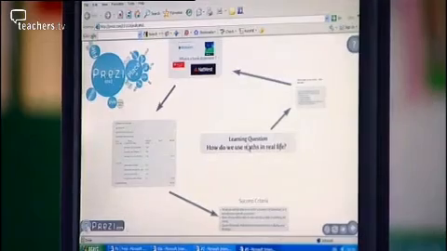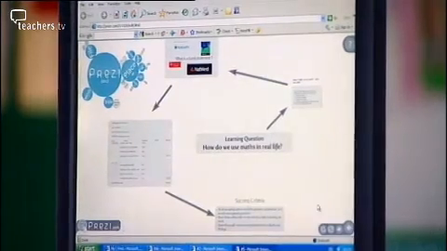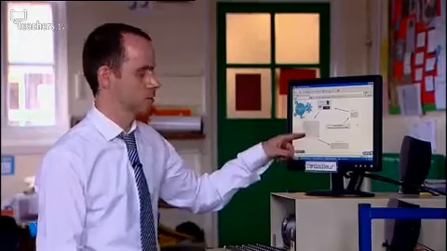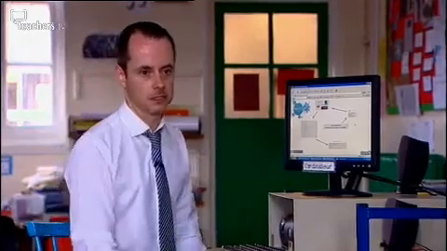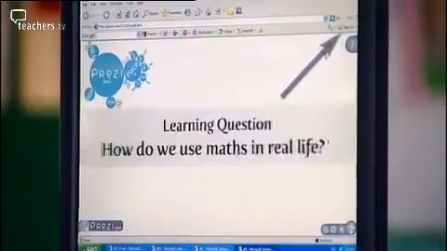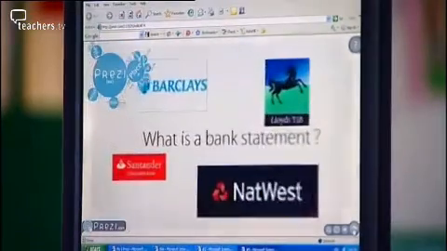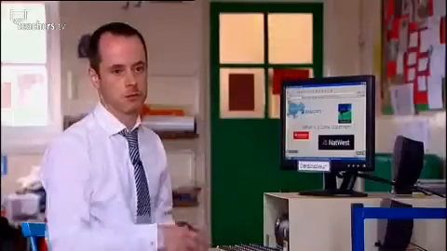But I'm a Year 6 teacher currently, and they liked it because it allowed them to see the entire lesson on one page. This is a presentation I created for a lesson with a learning question, how do we use maths in real life? I start off by showing the children on the interactive whiteboard the entire presentation, and then it allows me to move into some questions, some information, and then it allows me to import some images onto the presentation.